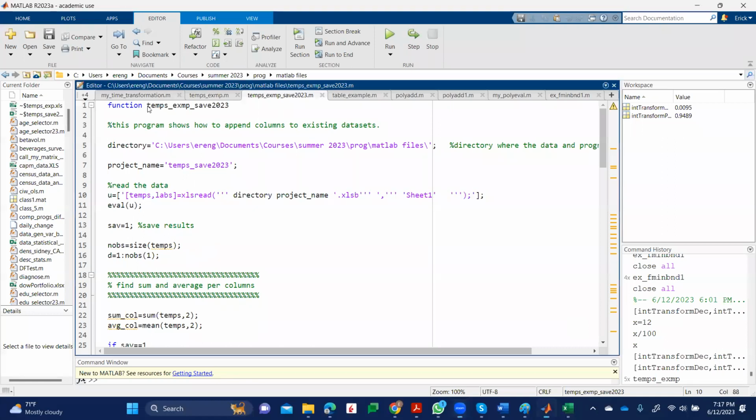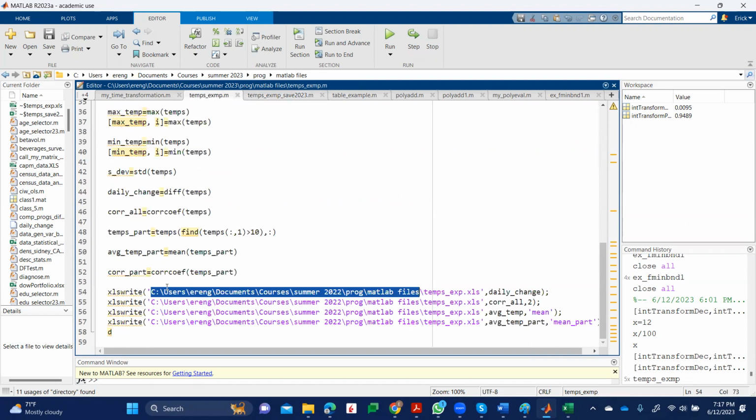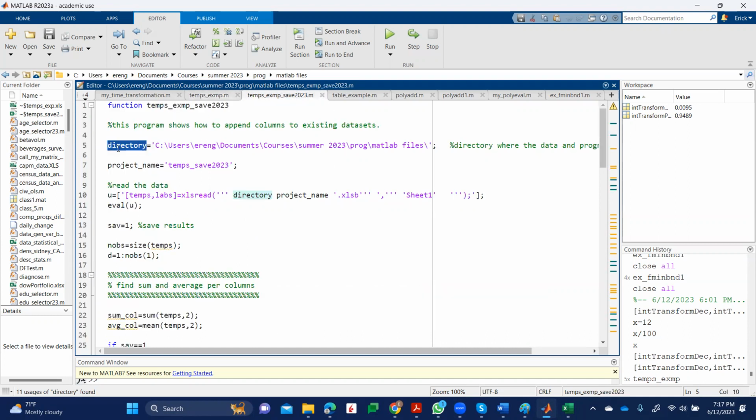Yes. I'm working on temps example save 2023. And what I was telling you guys is the best way when you're going to repeat some processes. You don't want to copy this one here like we have done here. You see that? We have copied something that is already there. So what we can do is simply define a directory. This is a name, and the directory is where I put my data. I can call it project name. It's also a name. You can change it. It is what your project is going to be called.